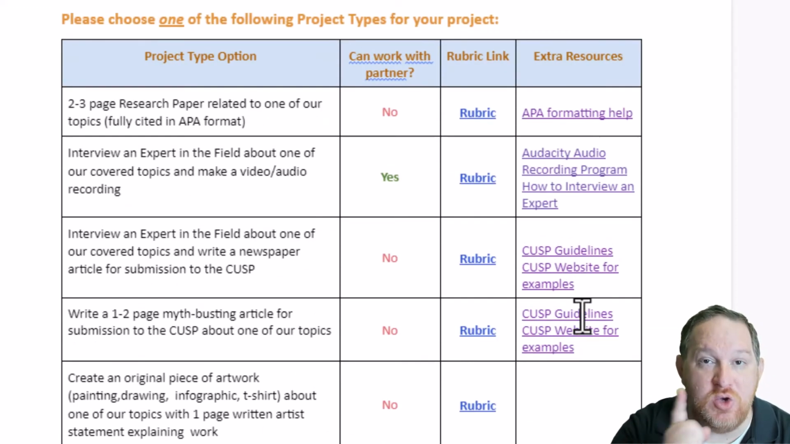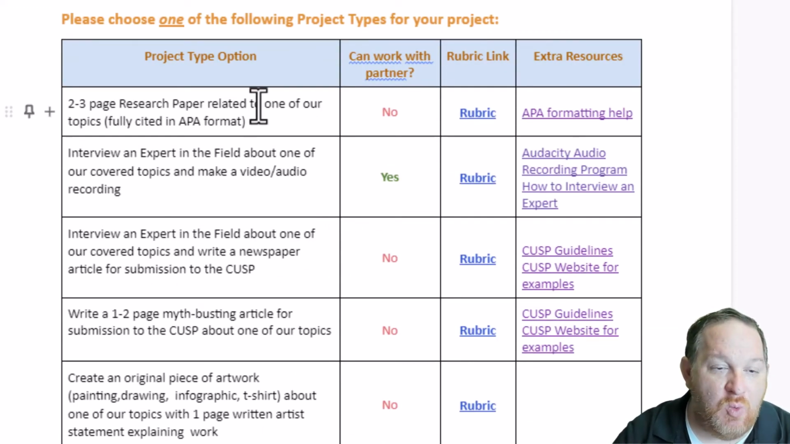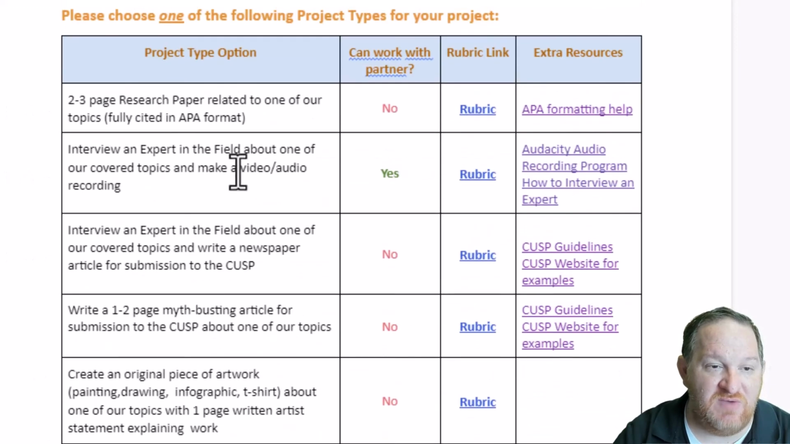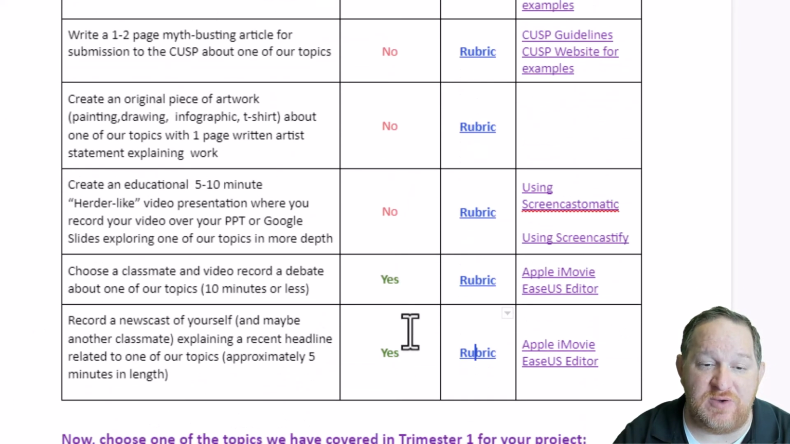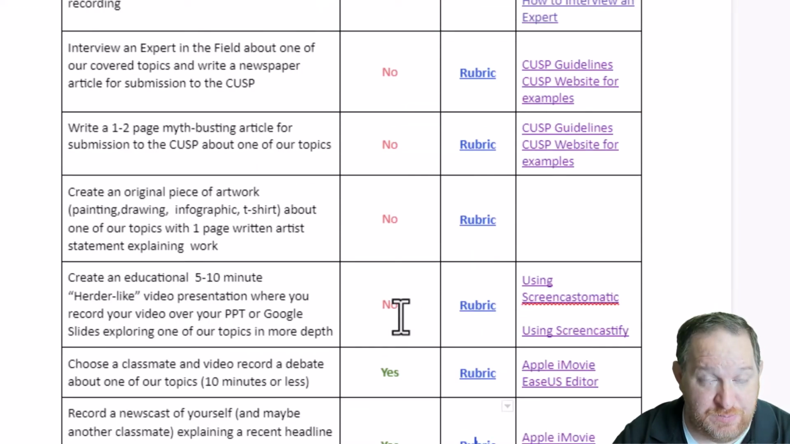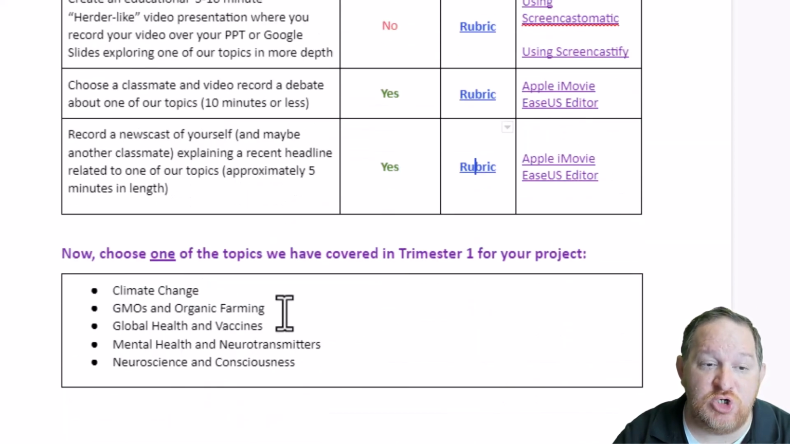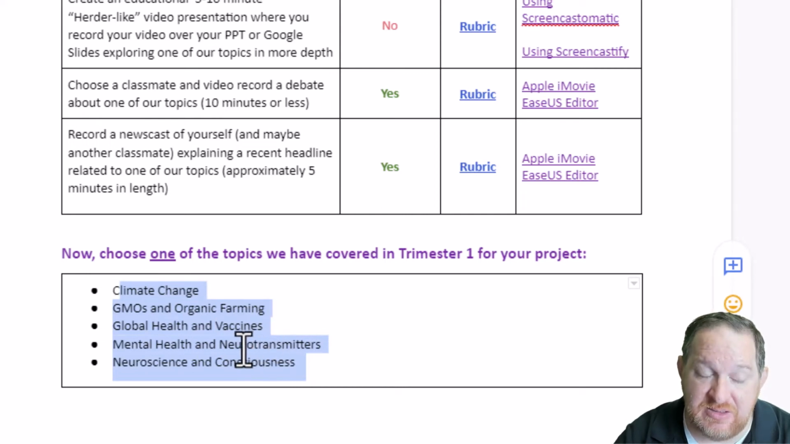So what you need to do, you need to think what option you want of these here. If you want to work with a partner, you got to be one of these here in green. Find your partner. Then you need to choose your content. These are the topics we have talked about so far. So the content of your project has to be in these categories, okay?